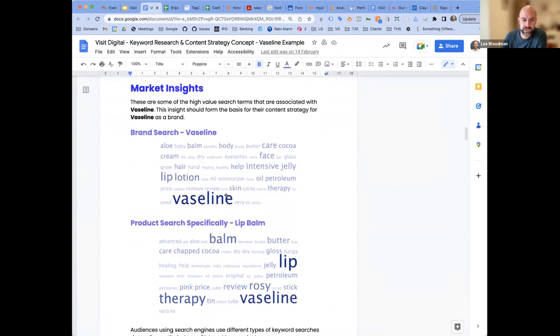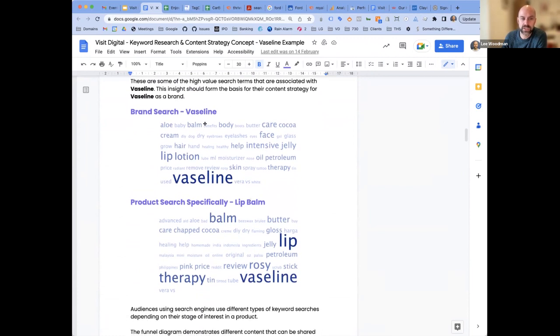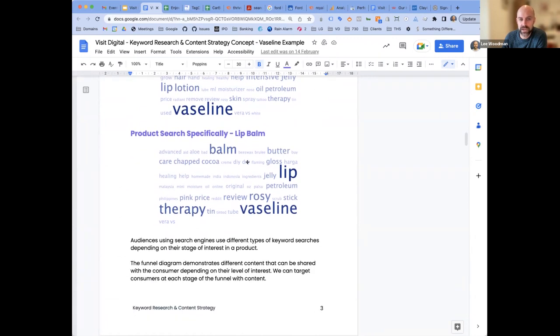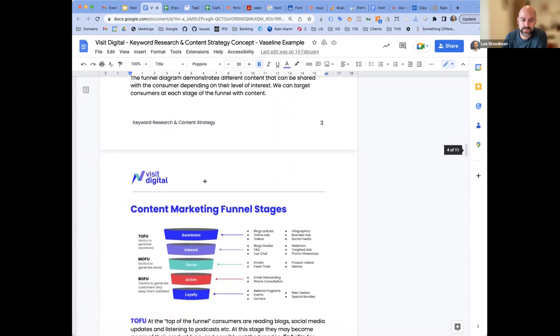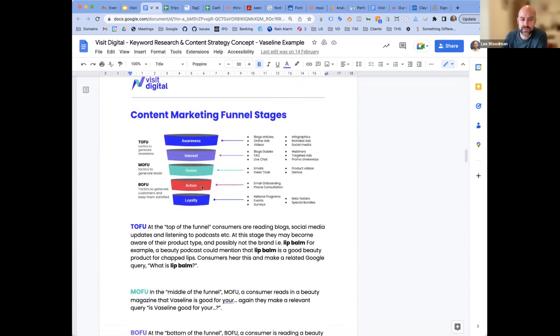So, market research. What kind of search terms are people actually using to not only look for the Vaseline brand itself, but product specific? So we can see, lip balm, people are searching for ingredients. How do they make a homemade one? How much does it cost? What are the reviews like? Can I get it in a tube or tin? There are different types of search. So what we need to do is take this insight and align it to this funnel.